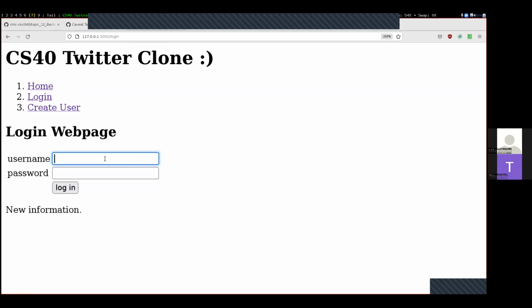But if I type in something like my username is Haxor and my password is 1337, and press the login button right here, then up here in the browser URL bar, you can now see a question mark with username equals Haxor and password equals 1337. So basically what this form is doing is changing the URL to contain the information that you typed into this form.